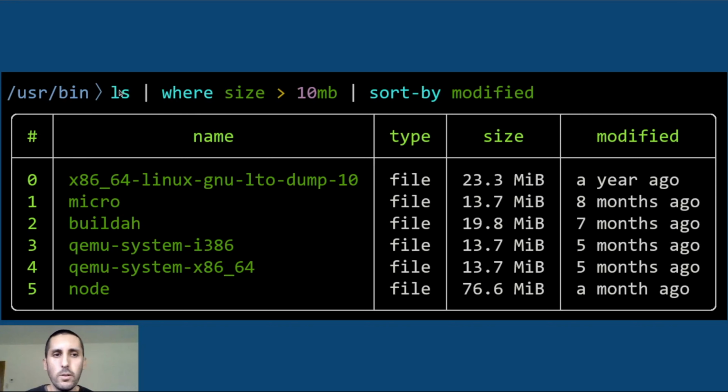So here, for example, I'm getting a list of the files in the current directory as a table, and I'm filtering it where the size is more than 10 megabytes, so it understands units, and then it's sorting it by modified because it understands dates.